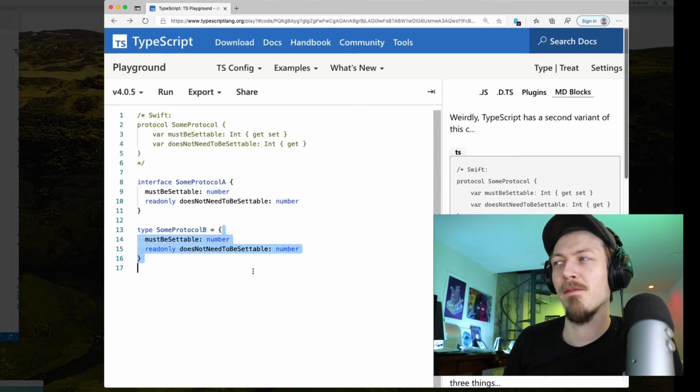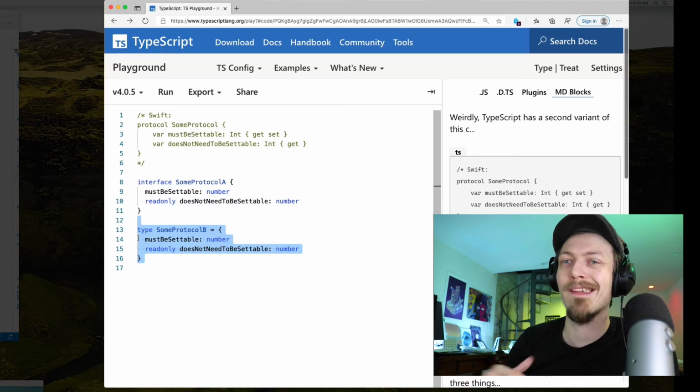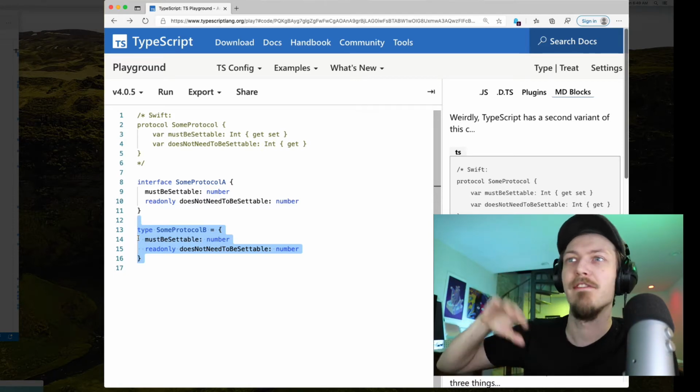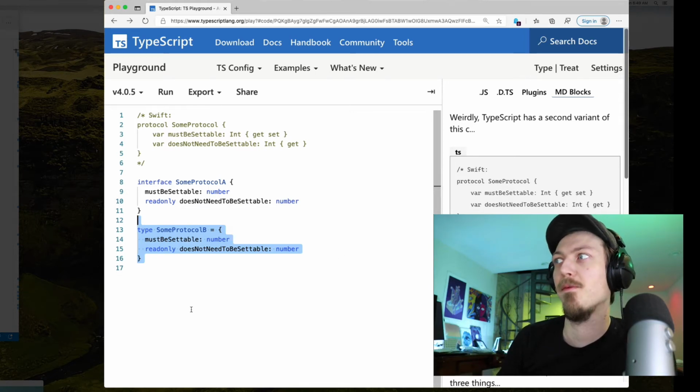But I think from this point on, we'll probably never use interface. We'll just always use types. Think of it as interface having a lower complexity ceiling. Type allows you to do all sorts of wild stuff, whereas interfaces generally don't.